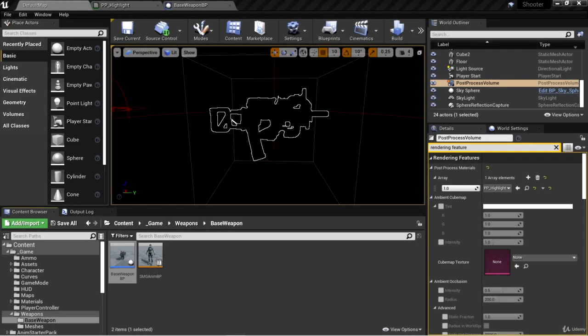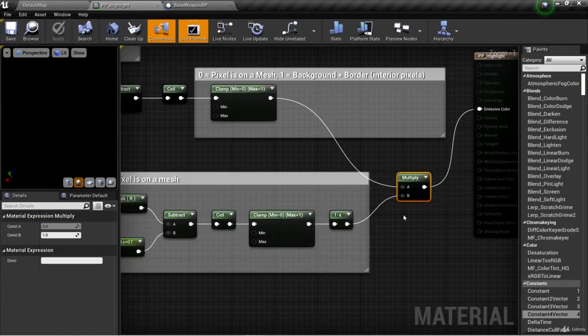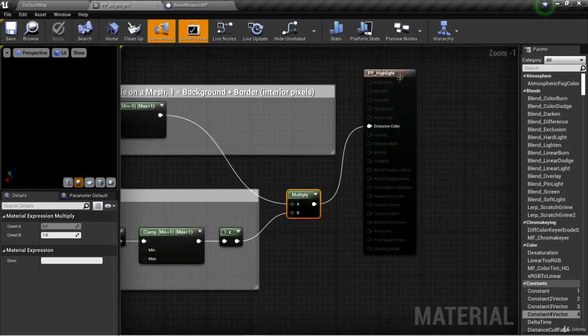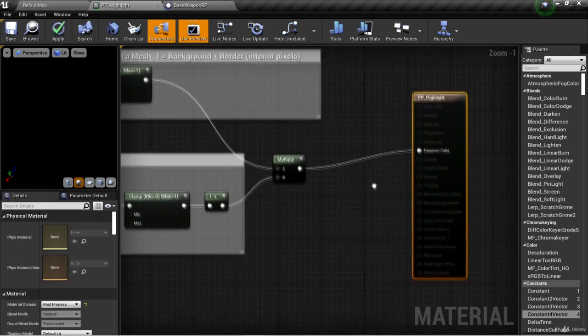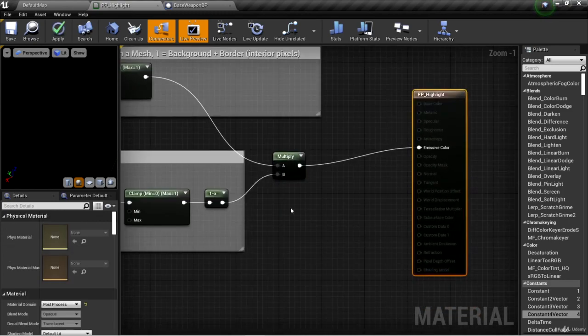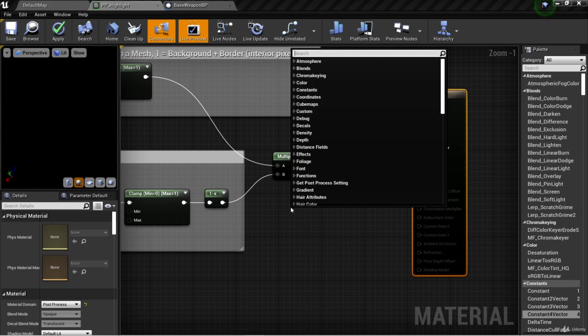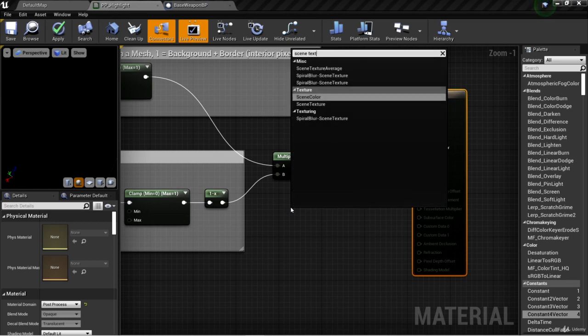Welcome back. In the previous video, we discovered how to get the border of objects, and we're applying this to our scene using our post-process material. But now we'd like to show the scene color information in addition to the border. We can do that by going into our post-process highlight material and using a scene texture node to get the scene color. So right-click and type scene texture.